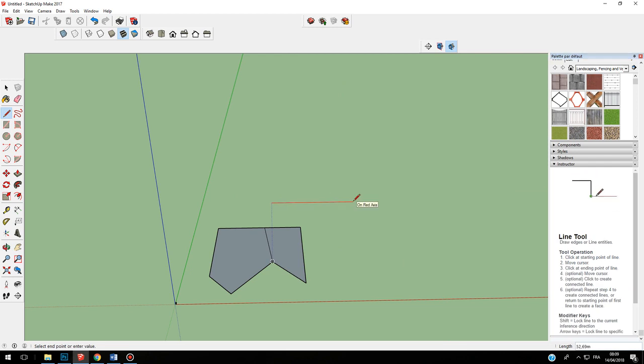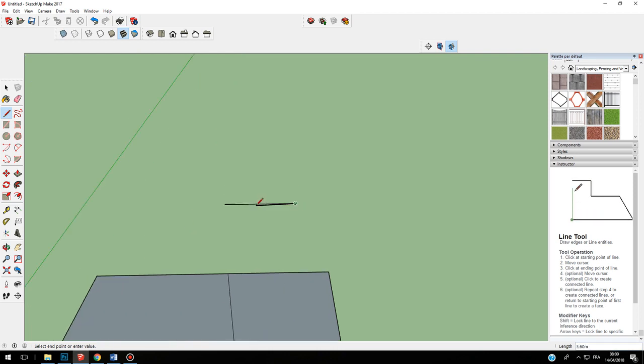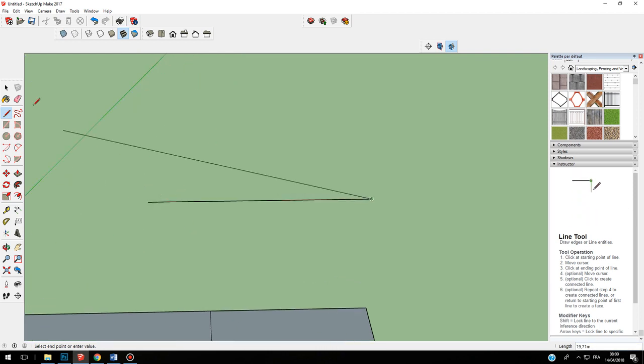Here in the right corner, we have the length box, and you can indicate in it the size of your segment. So for example, I want 10 meters. I'm going to enter 10 meters, and I have a line with a size of 10 meters.